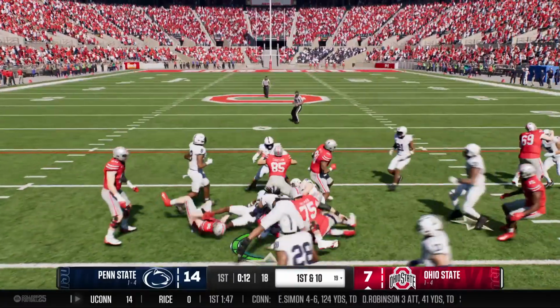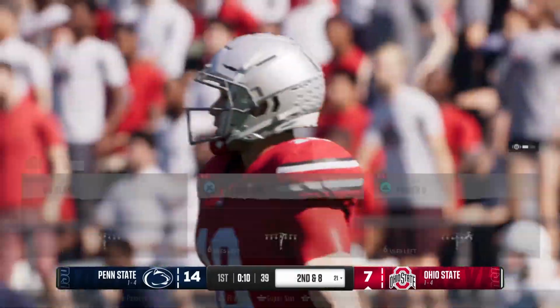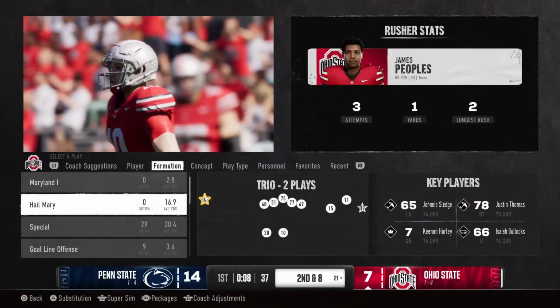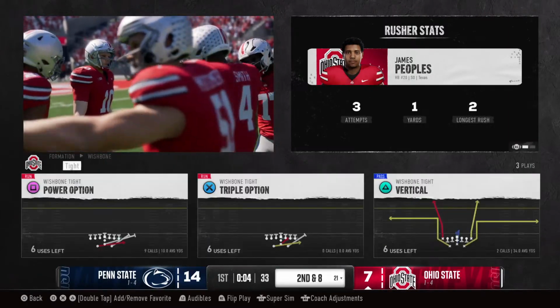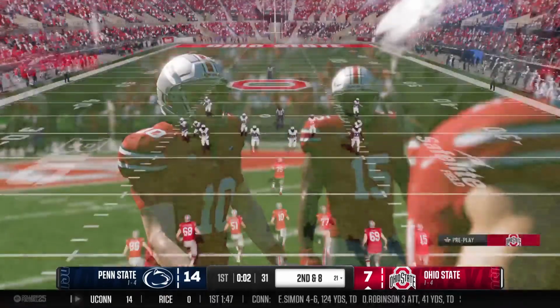They'll go to the ground. Tried to move that pile forward. He maybe gets 2. He's down at the 21. Flex pistol. Tight. You have 3 options. Power option is selected.